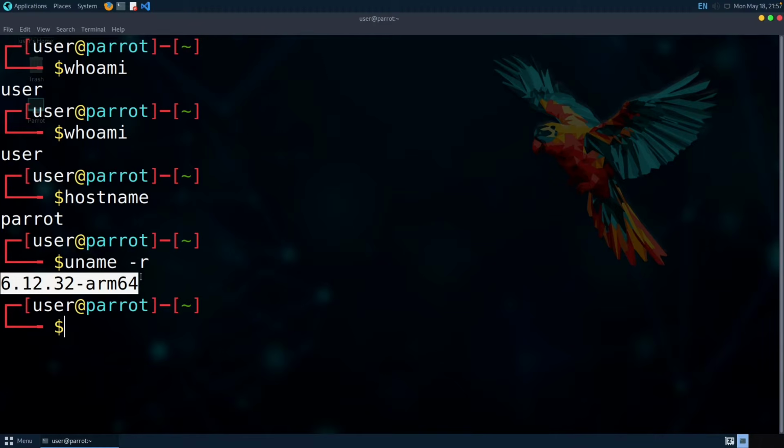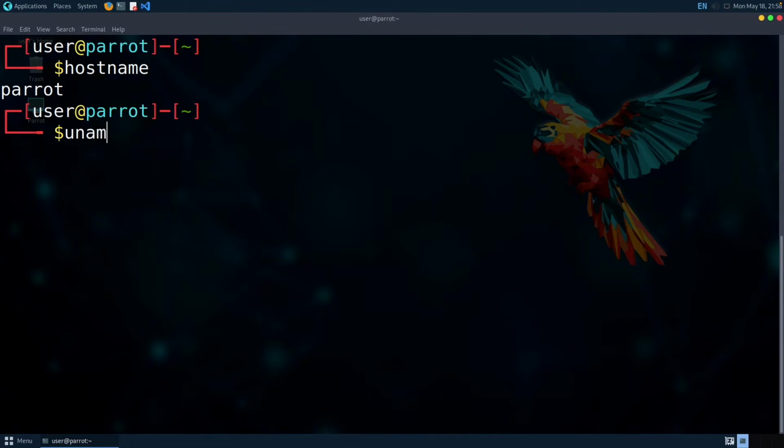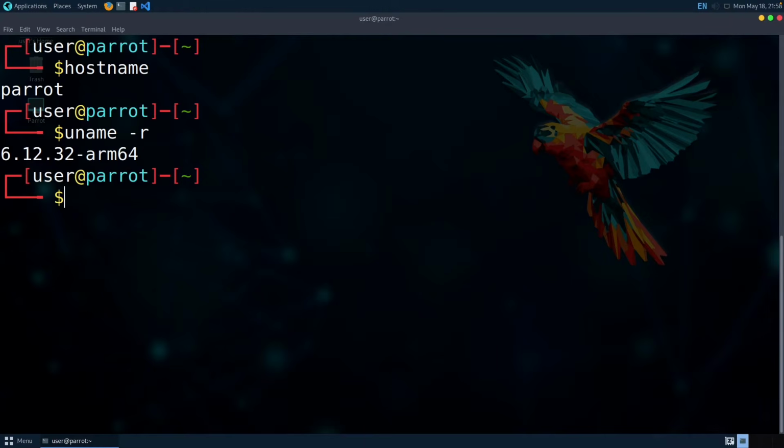Now, what is the Linux kernel? The Linux kernel is the core of the Linux distribution operating system. So we are running Parrot, which we got from the hostname command. If I type in clear, press Control L, and type in hostname, that's the name of the computer. If I type in uname -r, that's the Parrot OS kernel version of this Linux system.